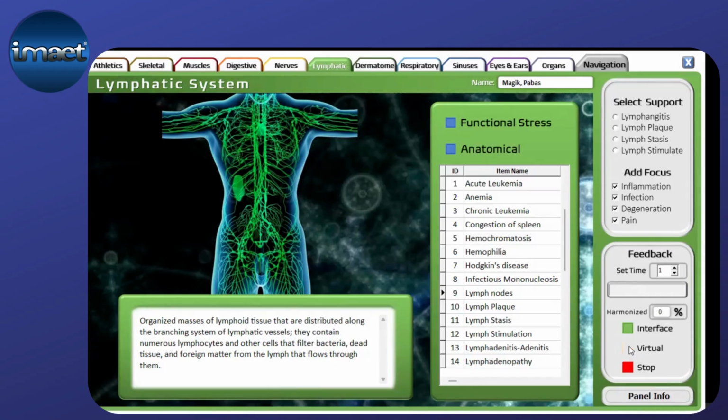So we would click on that. That's going to run through our time, and then it's going to run through this added focus over here. After our allotted time, it's going to tell us how much the body has harmonized that frequency. After our 1 minute of time, the body's harmonized at 69%. And now this is running through our added focus up here.